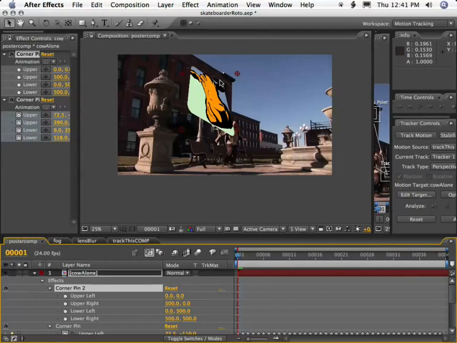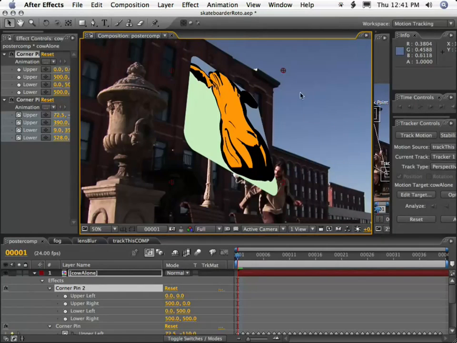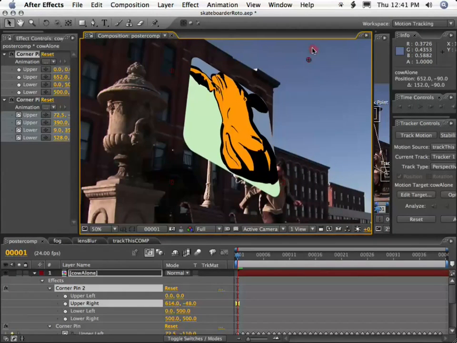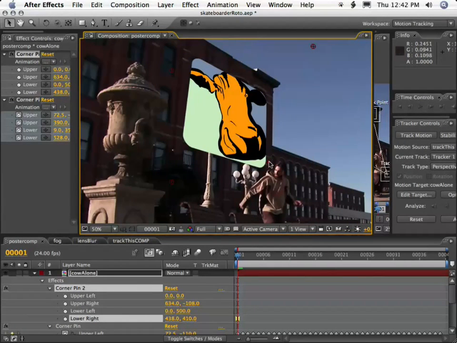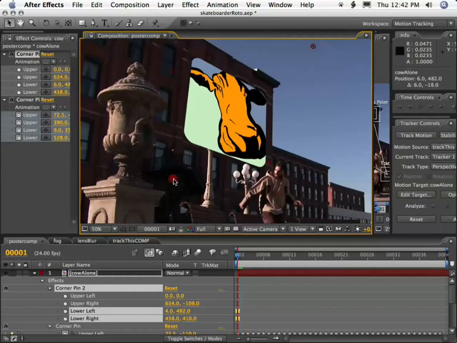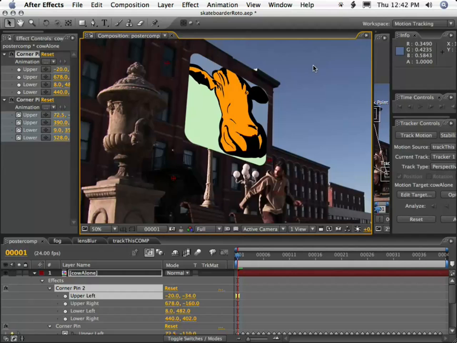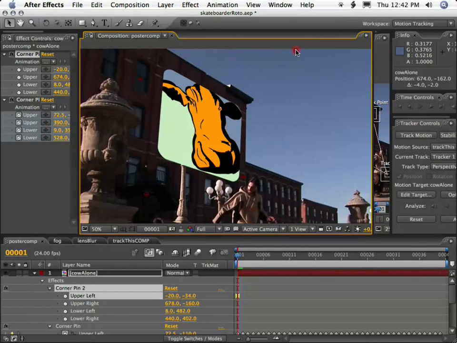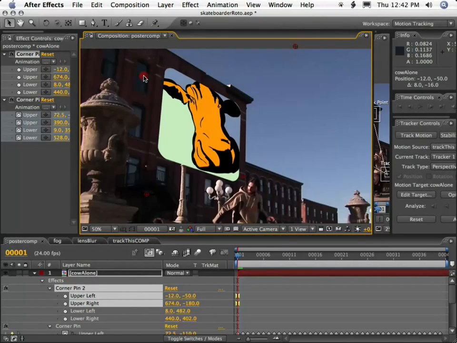And these 4 points are the 4 points of the first corner pin, the one without the keyframes. So I can move these into position until I get something that looks pretty much like it's in the correct perspective. Okay, that feels about right.